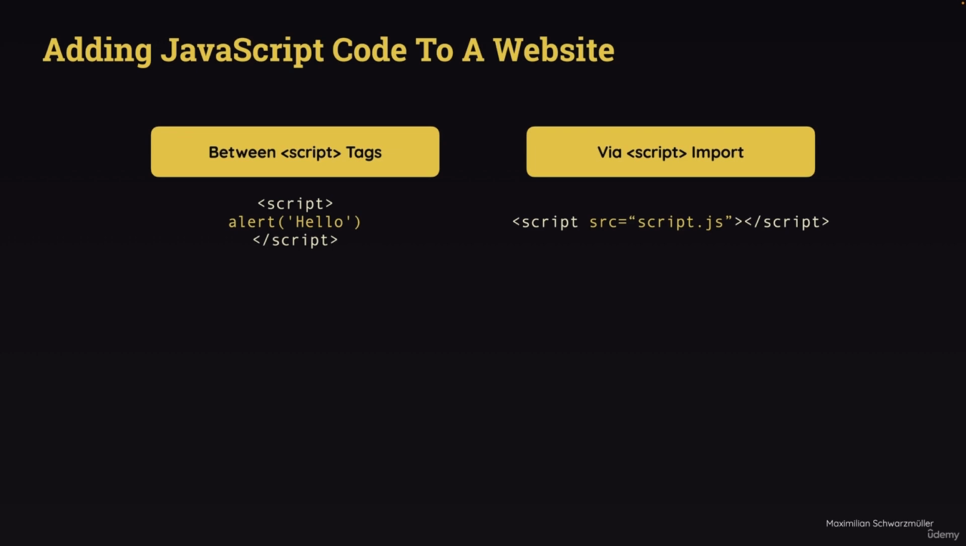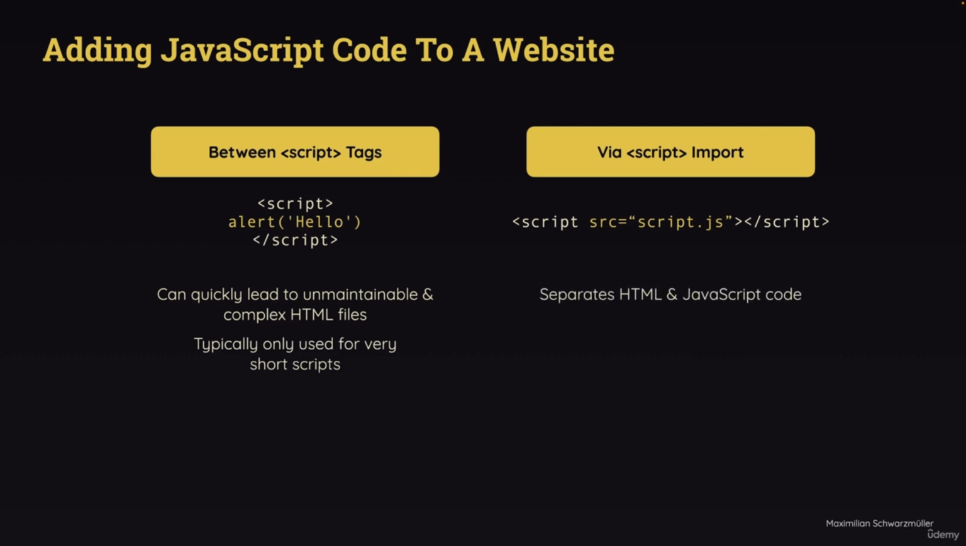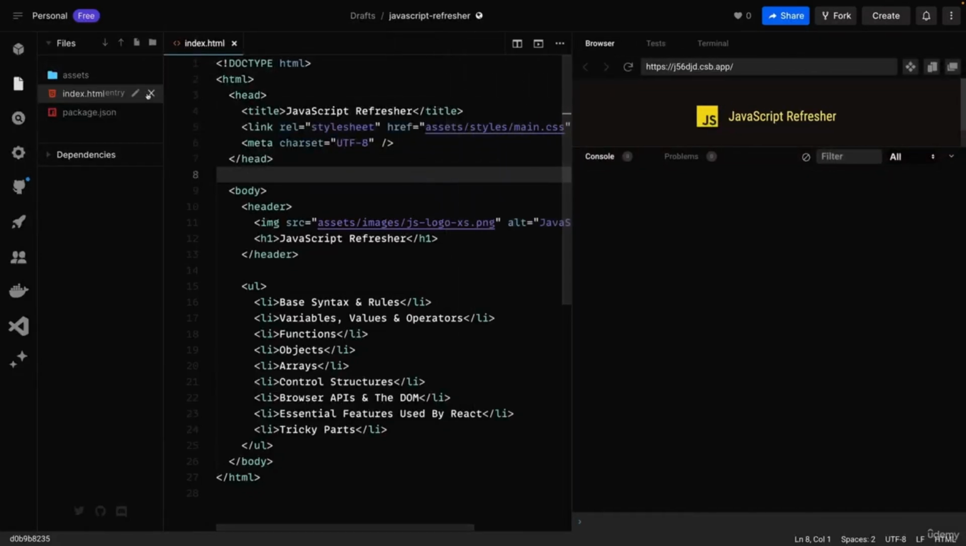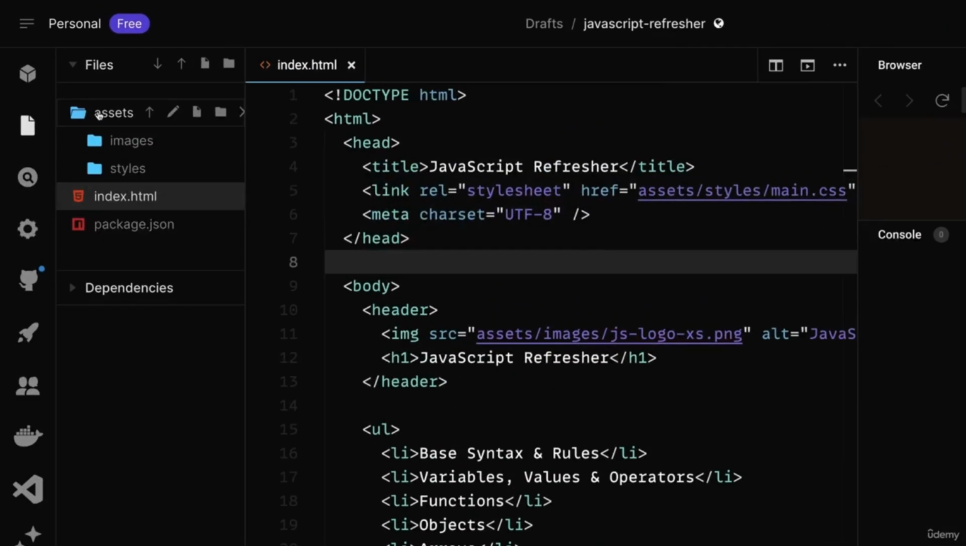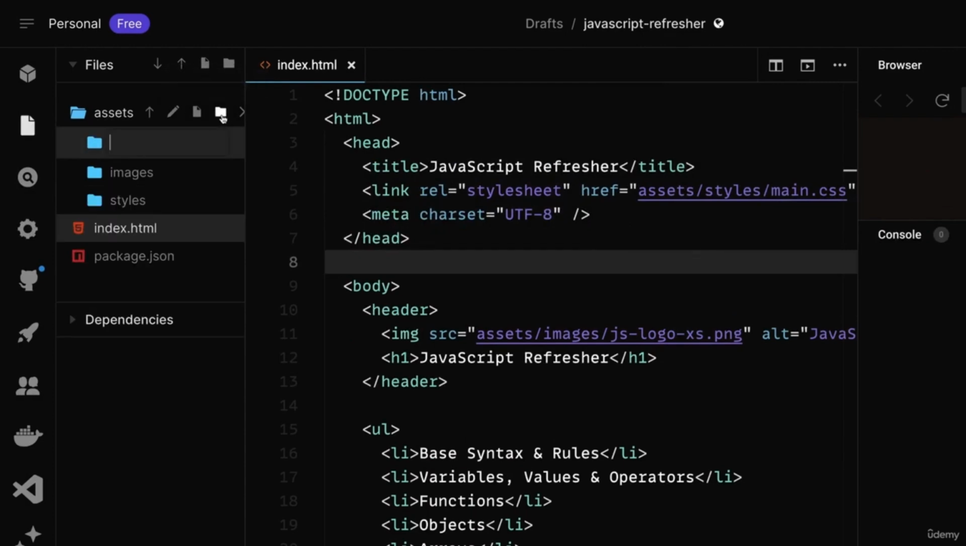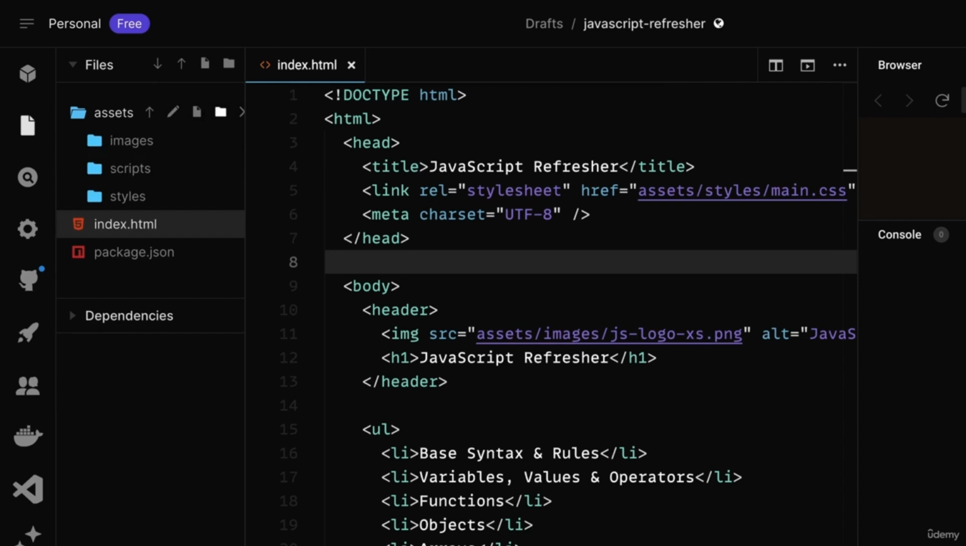Now, typically we don't use that inline approach on the left here, where the code is between those script tags, because this approach can quickly lead to unmaintainable and complex HTML files, and is therefore typically only used for very short scripts. Instead, typically you have your JavaScript code in dedicated JavaScript files, because such projects that use this approach are way easier to maintain. Therefore, here in this demo project which I prepared, we could start in this assets folder by adding a new subfolder that could be called scripts, though the name of course doesn't matter.